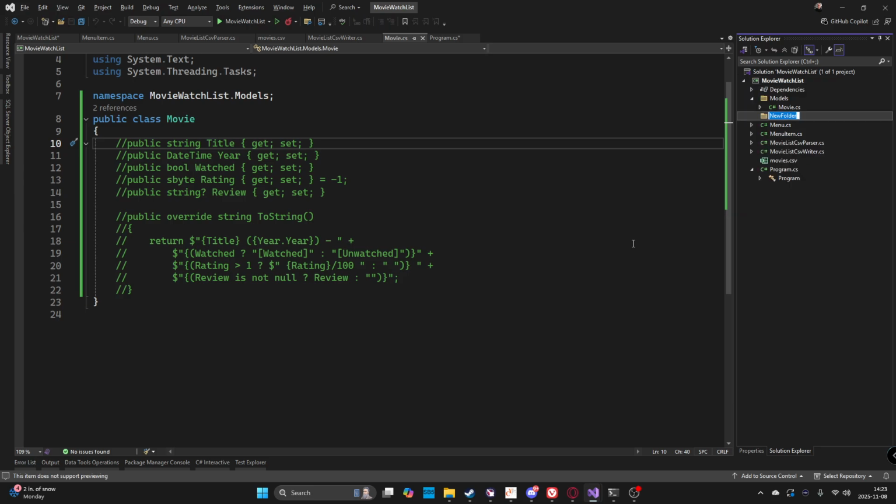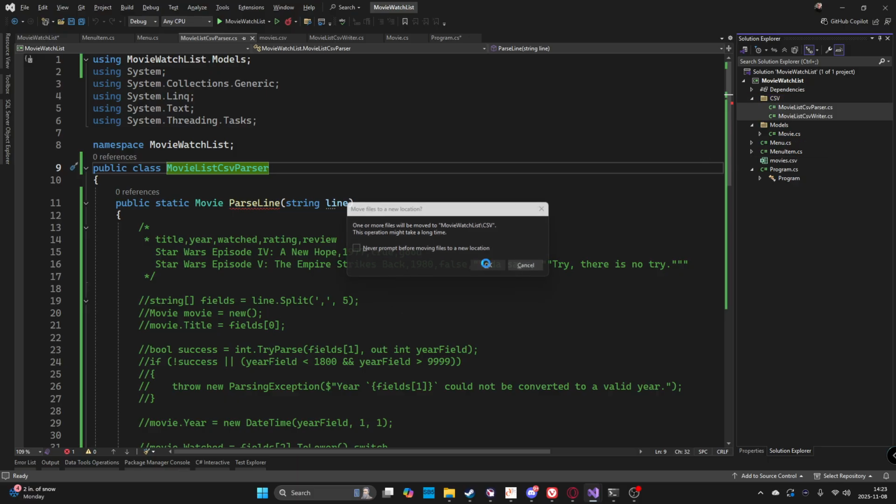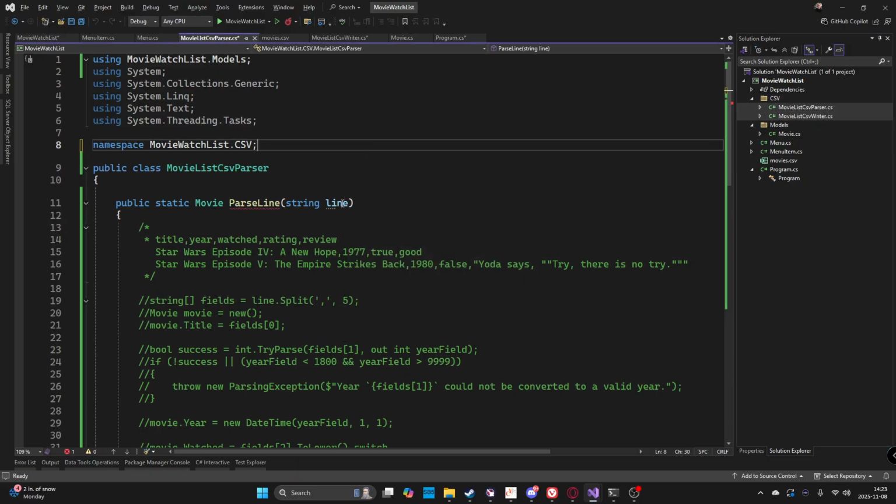We'll create another folder. Let's call this one IO. IO stands for input output. We'll do, let's say, CSV. So this is where we'll put our writer and parser, I guess. I think that'll make more sense. There we go. So that's just a little cleaner.